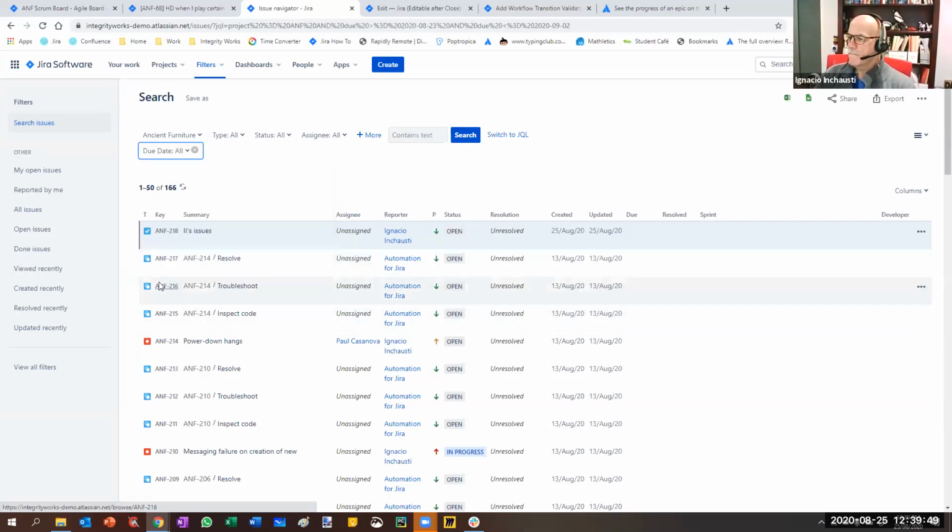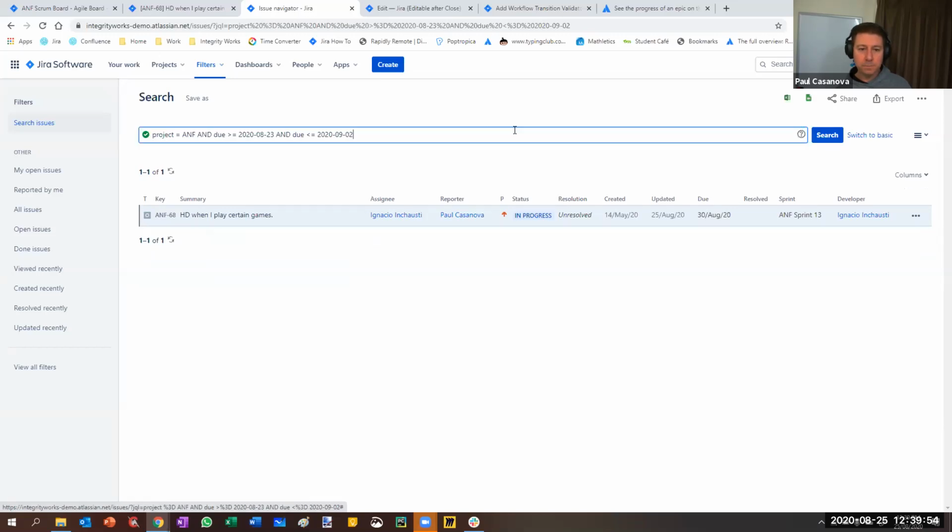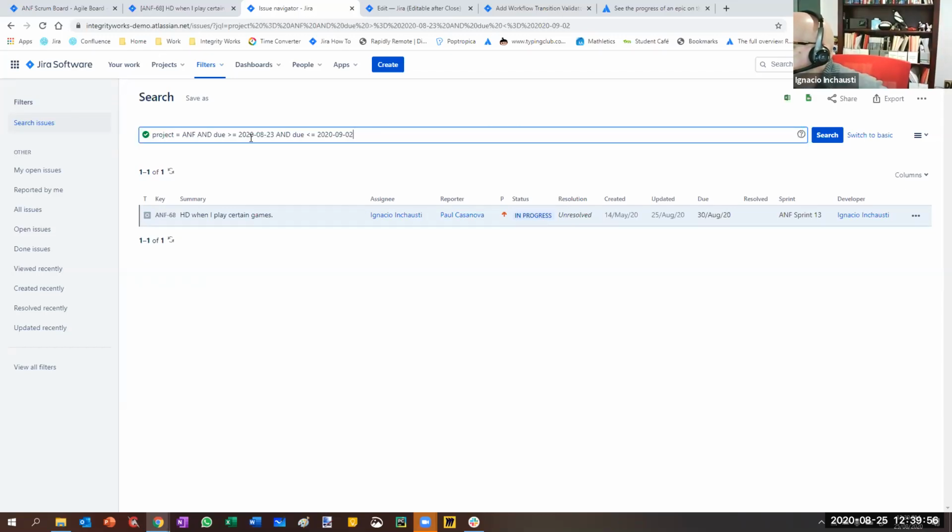Okay, so if I go update, now if I jump to JQL, now it's in this format. So if I'm going to write JQL, then I can do year, month, day, but it's hyphens in between, not slashes.